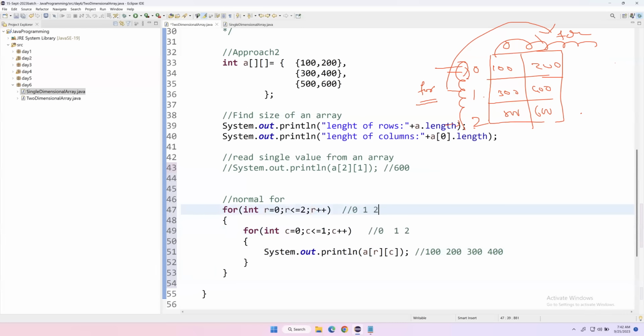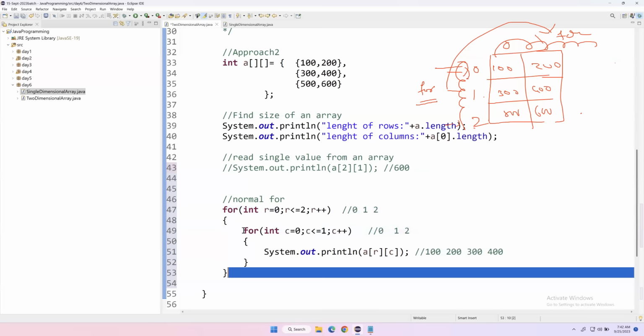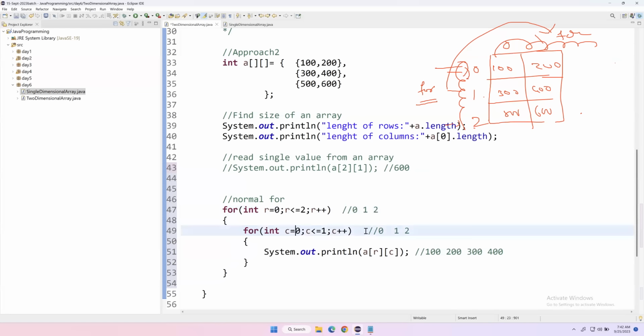Again it becomes 2 now. So again, 2 less than or equal to 2, true or false? True. So again it will come inside. Again it is restarting the for loop, so again the initial value is 0. It will start from 0. C is 0. Now it will come here. So the current value of R is what? 2. The current value of C is what? 0. 2 and 0 means what? 500 is printed.